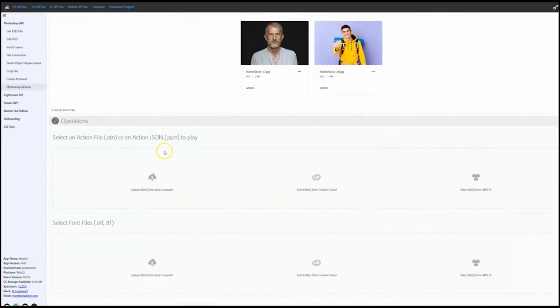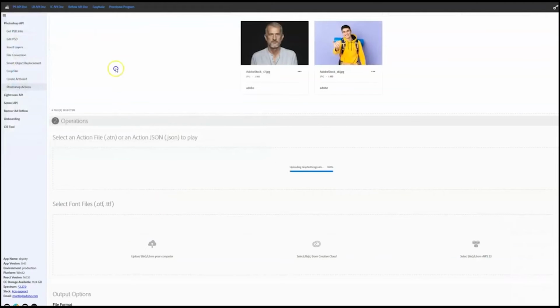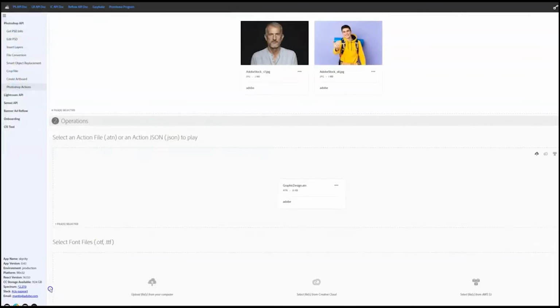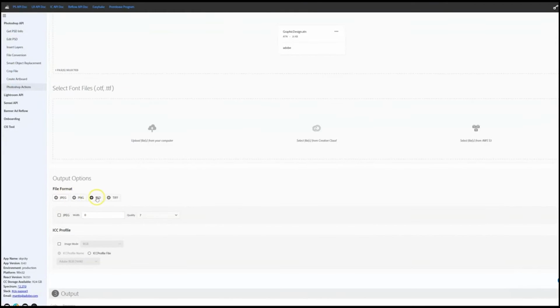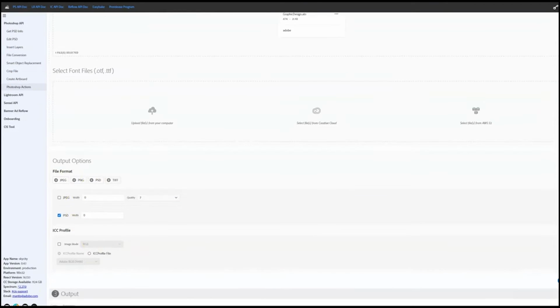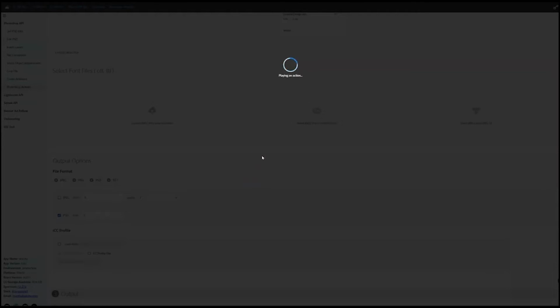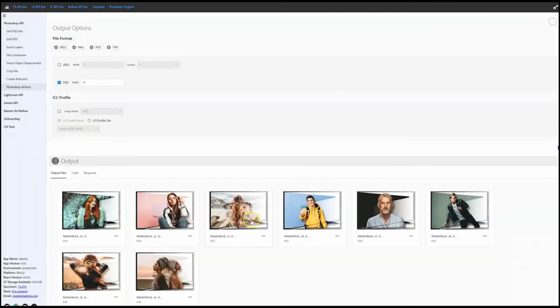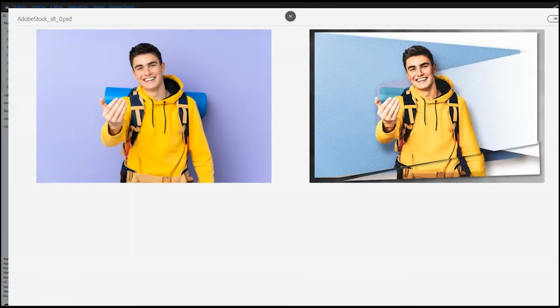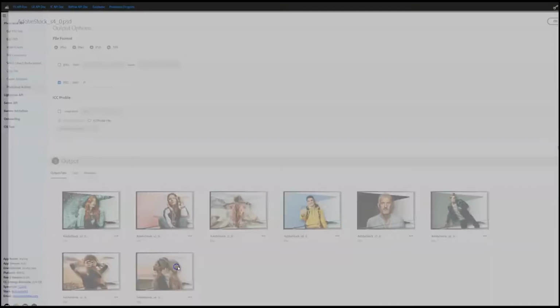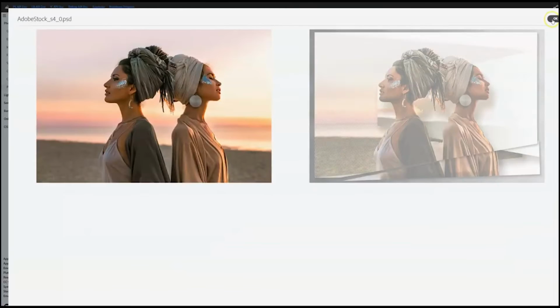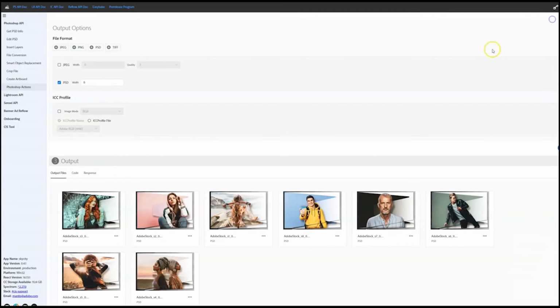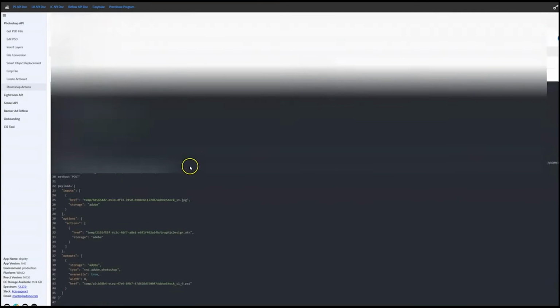Next, let's select that same graphic design action that we used in Photoshop Desktop. Finally, let's run the graphic design action on all 8 image files via our Cloud API and check out the results. The action runs perfectly on all 8 images, but more importantly, these are running on an automated basis on the cloud using developer code.